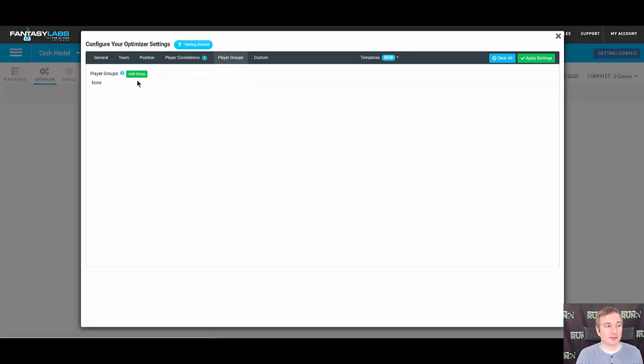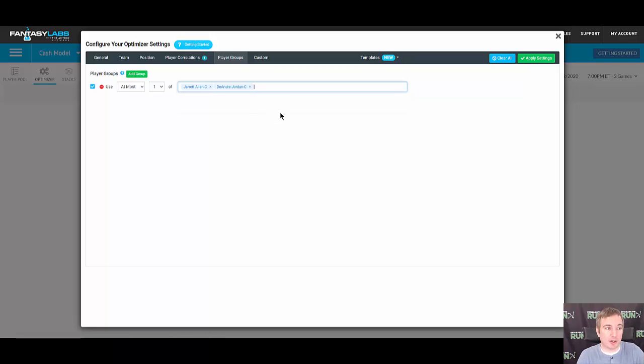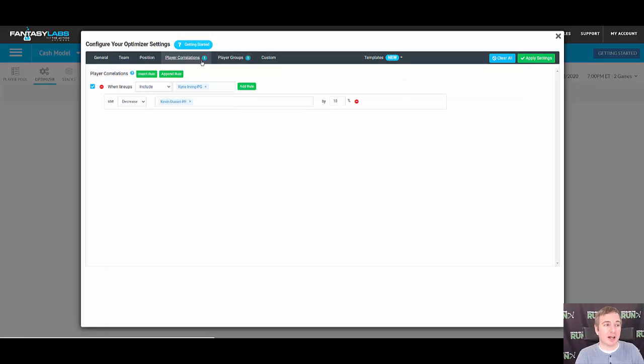Player groups are other things that you'd consider, and in this instance, I might say at most one of Jarrett Allen and DeAndre Jordan. These are 2 players that are not going to share the floor together. Their playing time is directly impacted by one another, and as a result, it's unlikely that both of them end up in the optimal lineup. So while on the player correlation side, I want to decrease the likelihood that Kyrie and Kevin Durant end up in the same lineup, there are still scenarios where they can probably end up in the winning lineup, but I want to limit the ability for Jarrett Allen and DeAndre Jordan.